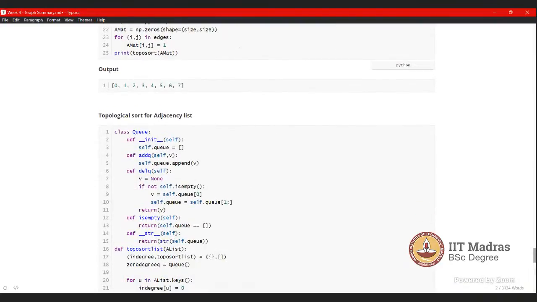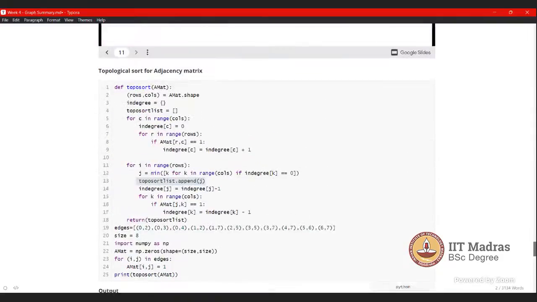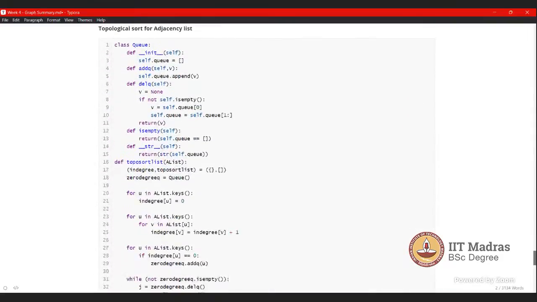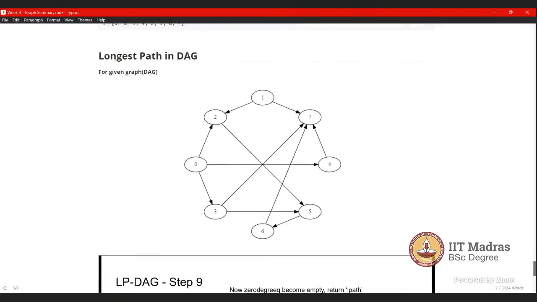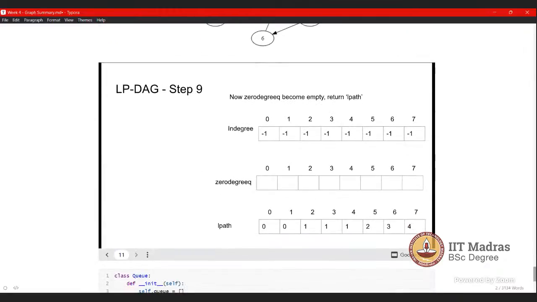And this toposort uses the adjacency list. The upper one is using adjacency matrix. So the concept is the same. And next is the longest path in DAG. So what is the longest path concept actually? Here we are maintaining 3 data structures: in degree, L path, and 0 degree Q. Basically, we are using a queue.